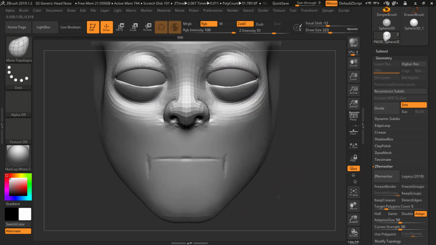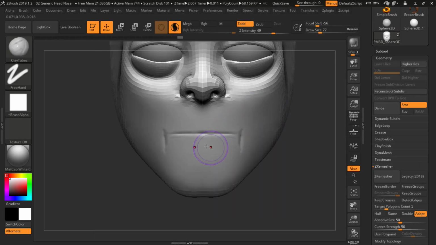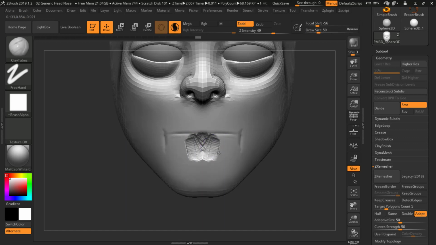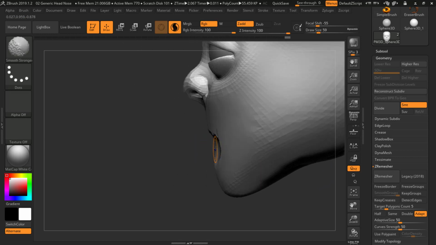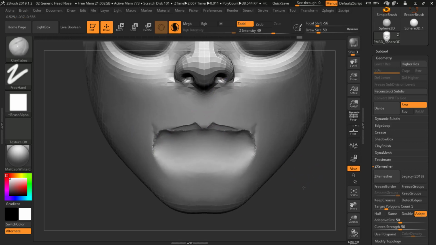There we go. Now what I want to do is grab my clay tubes. I could do this with clay buildup, but I'm just trying to introduce you to a new brush that I like. And I'm going to really just carve into this area here. And holding Shift, I'm just going to smooth that out. And what you're getting is that divot where the mouth goes, because the top lip is higher than the upper lip.